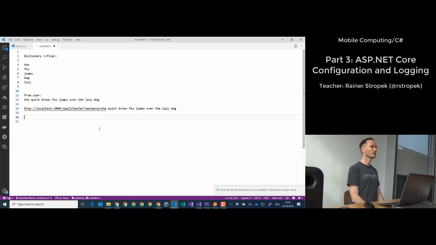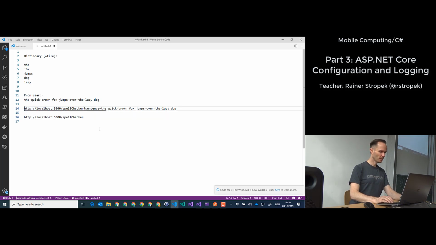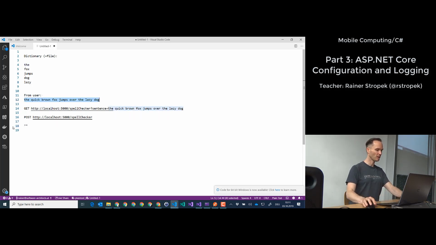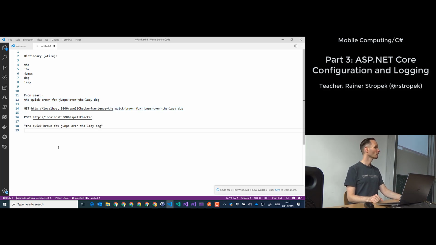DELETE doesn't make sense. PATCH makes sense. PUT, it's not an update. So what's remaining? POST. That would be the second option. We could do something like this: spellchecker, but this time not a GET, but a POST, and we could say, hey, send the sentence in the HTTP body. Get the idea?